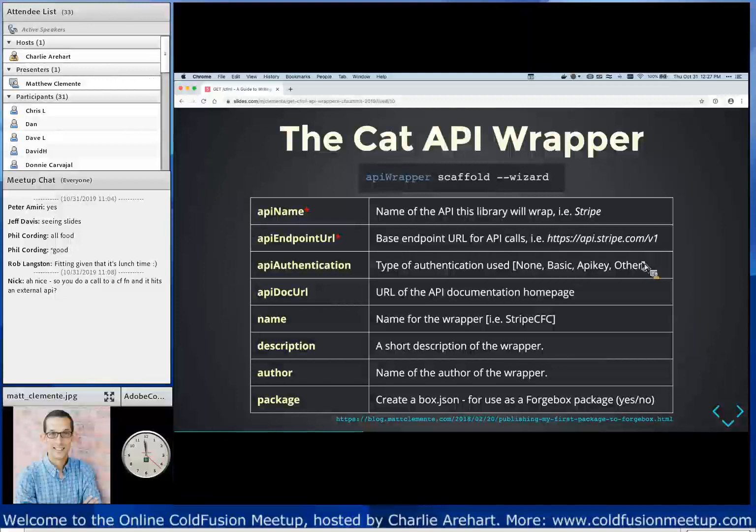I always make sure that I include the API's doc URL, and that's for documentation, but it's also really for me because as you work with an API, you'll find yourself going back to the documentation all the time. So having that saved and in your project is very helpful. If you want to name it, if you want to provide a description, include your name as an author, it asks for those elements.